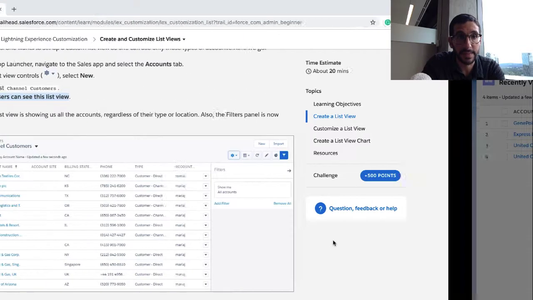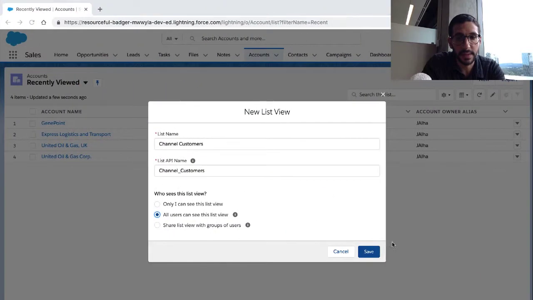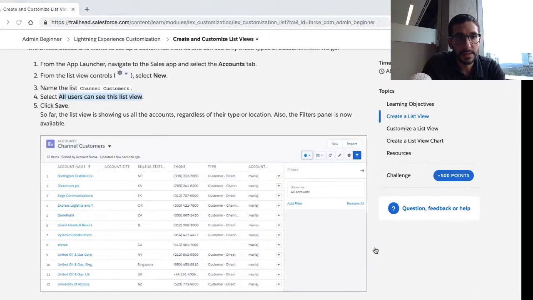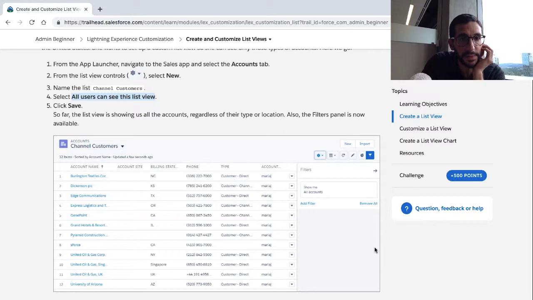Select all users can see this list view. And I'm guessing it's going to be click save. Click save. So far, this list view is showing for all accounts, regardless of the type or location. Also, the filter panel is now available.